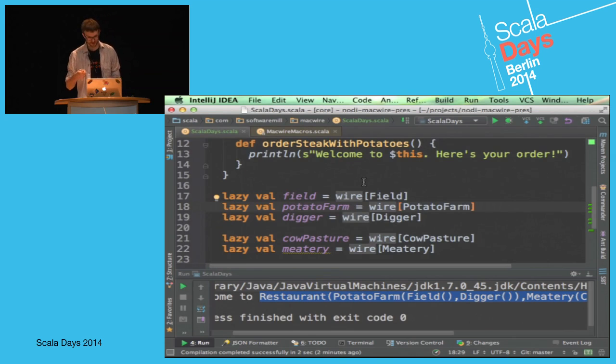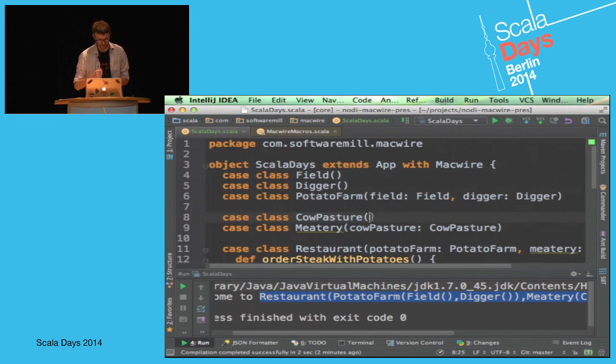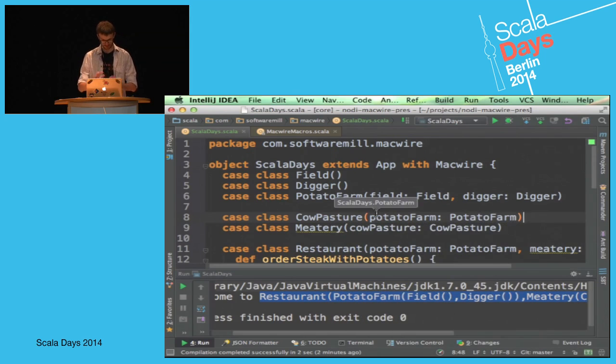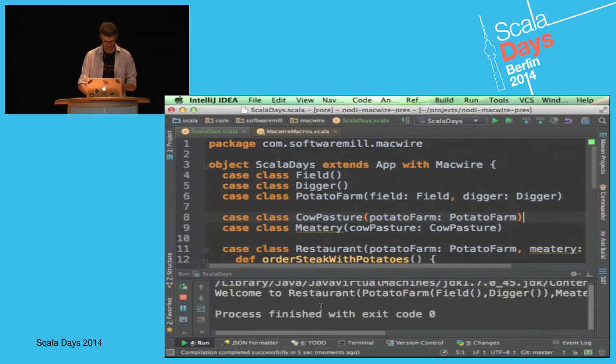This helps us in two ways. One way is that we don't have to enumerate the dependencies, and also we don't have to actually change the invocation once an object gains a dependency, right? So, for example, let's say that we have very unusual cows which like to eat potatoes, and now our cow pasture depends on a potato farm, right? So we add a dependency here, and we don't change anything else. We run the code, and it will get rewired automatically by the macro, right? So we only need to change it in one place.